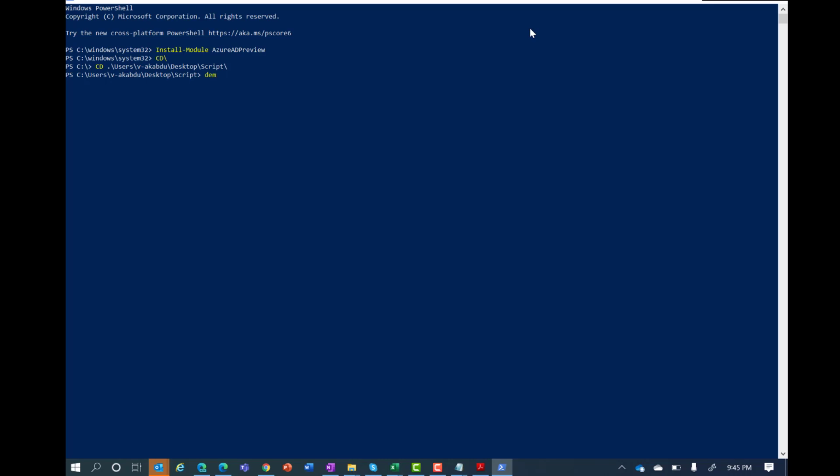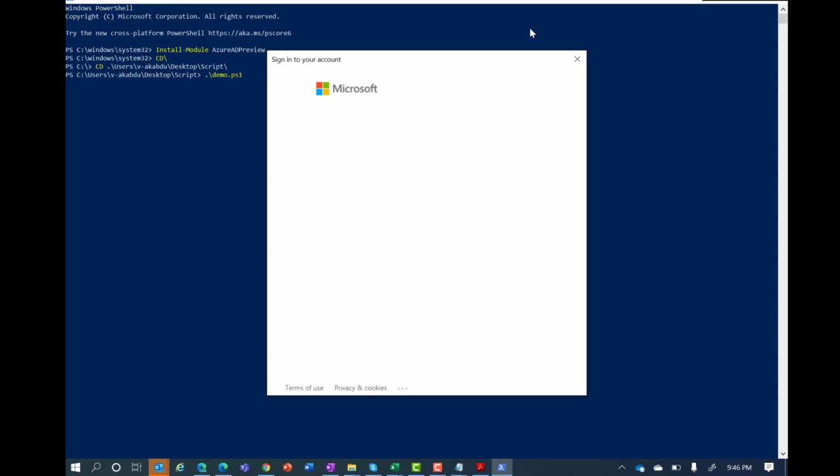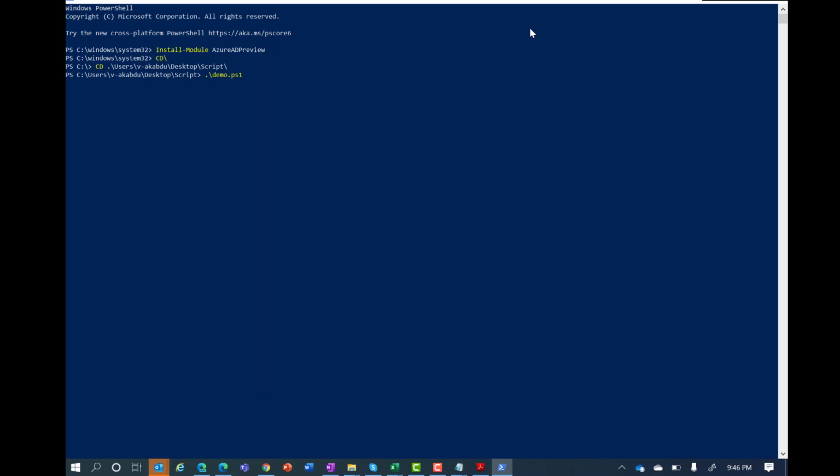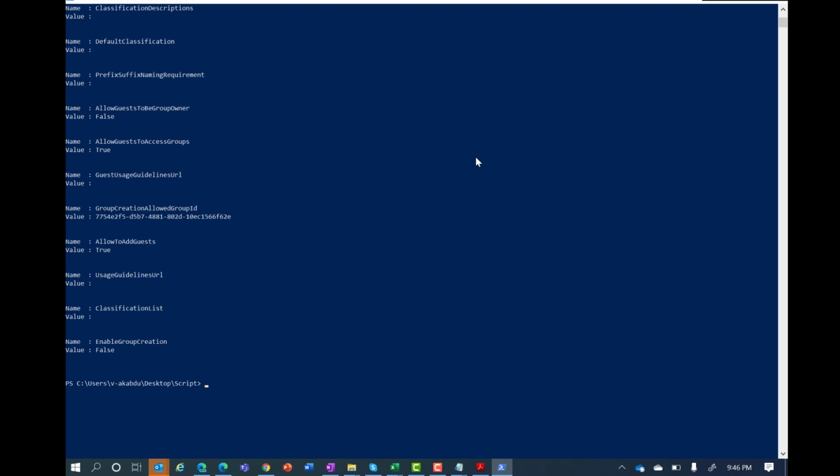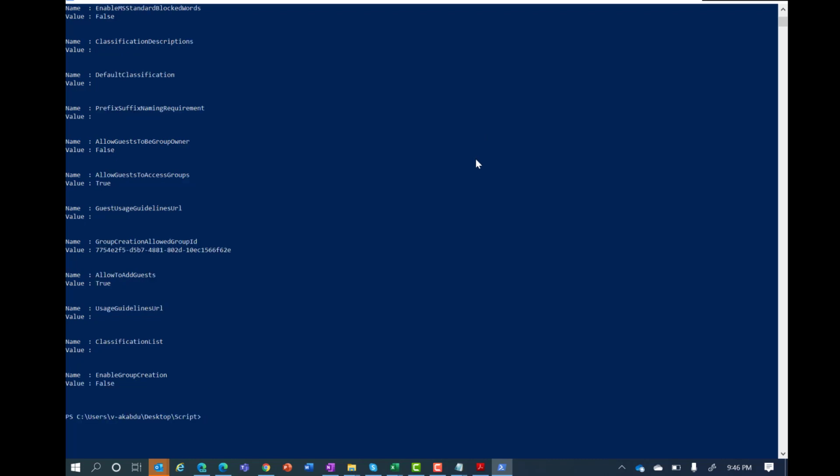Now I will execute my script. It should prompt me for the credentials for my global admin. So this is my global admin username and password. Now the script should execute. Done. So the script is executed without an error.